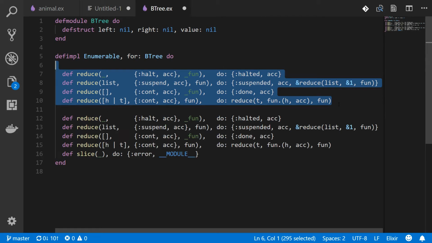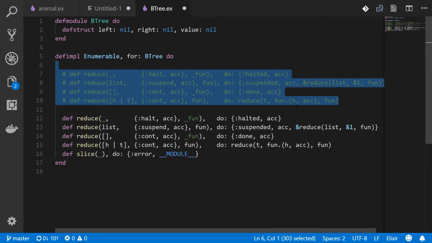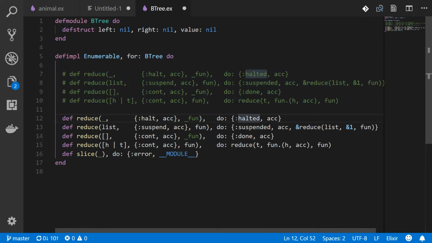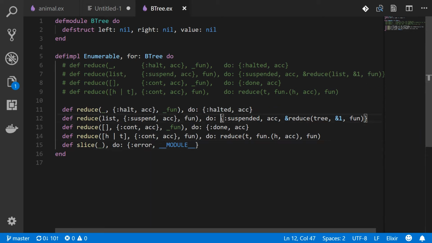All right, and we'll make this copy comments and just keep them as a reference while we change these to work with trees. So let's see, the halt case is basically the same thing. Yeah, actually the halt will stay exactly the same for trees as it was for lists, because whatever came in got halted. The suspend case, this is going to be a tree instead of a list, and once again the logic is going to be the same, because whatever is being passed in, if it's suspended, return a tuple that says suspended, and we give it the same accumulator and we give it a continuation.